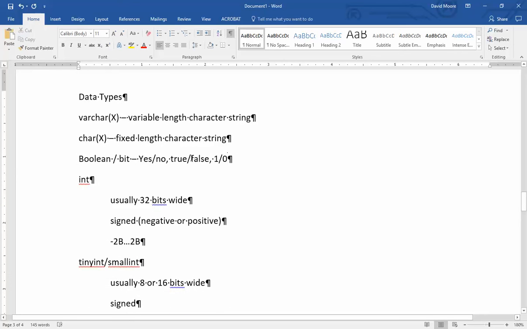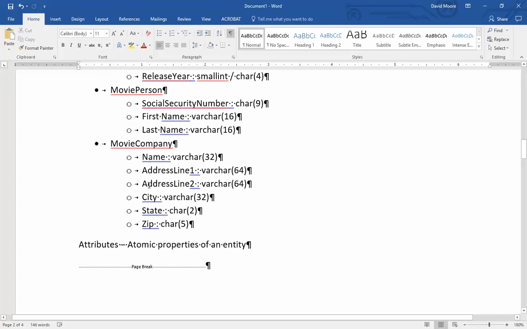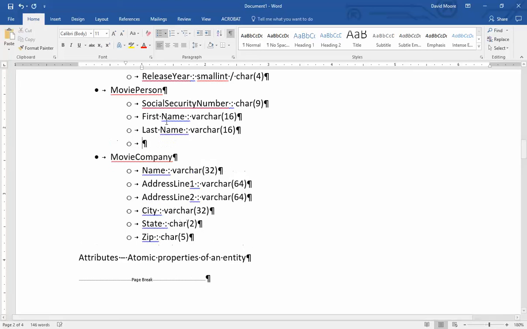We also have date time. It's obviously a date and a time. January 1st, 1970, 11:14 in the morning. We could use date times here. Let's actually add one. Let's add date of birth to the movie person entity.